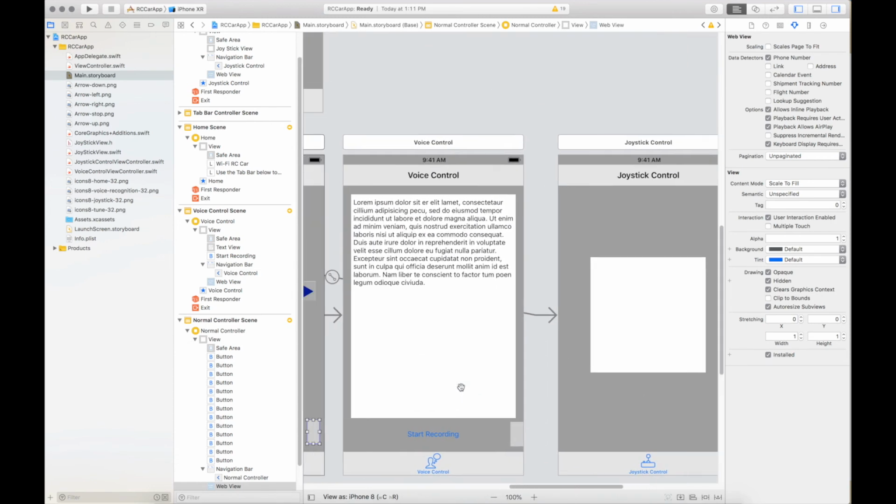Okay, and now we are ready for the next section. And in the next video, we're going to continue building this, and we'll start with the code, and we'll see how far we get there. And this video was just all about UI design.